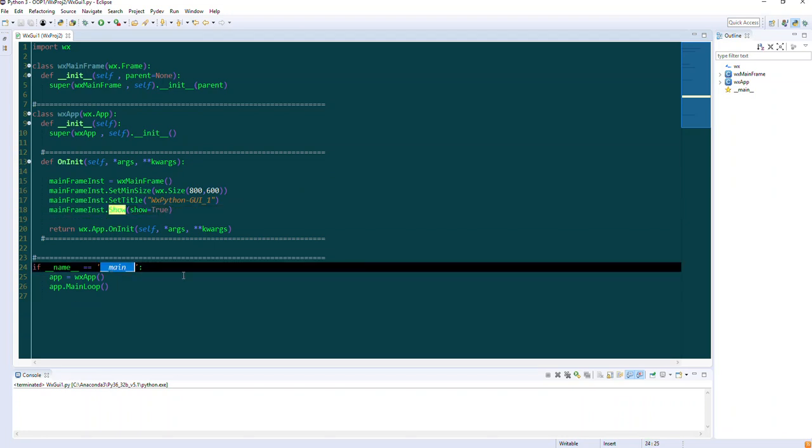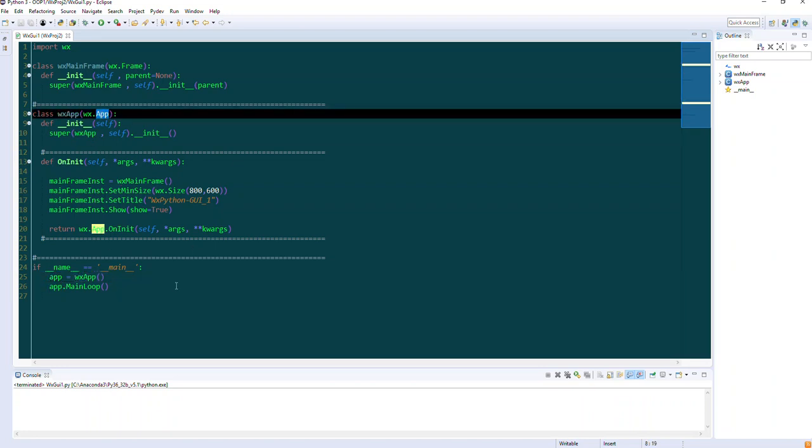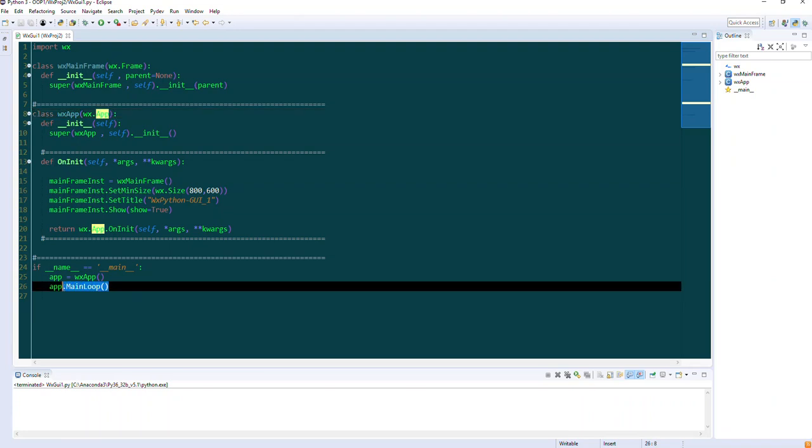And this is the main statement for the Python program to run. This is the instance of the WxApp, which is app, and this is the name of the class it is inheriting, wx.App, and we're running the main loop. This statement is very, very important. Don't miss this statement, otherwise nothing will run.